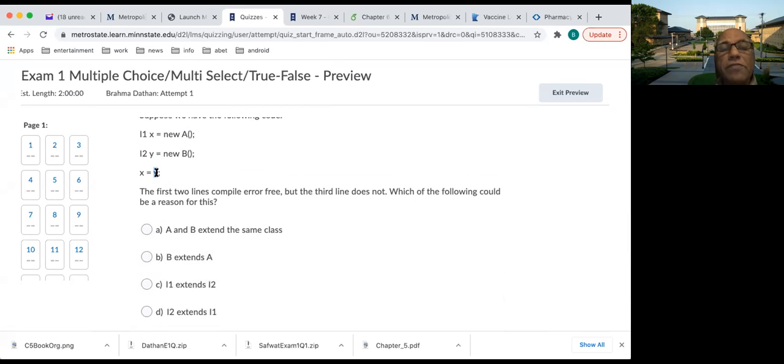Well, if I2 is a subtype of I1, if I2 extends I1, then this would be fine. So it has to be that I1 extends I2. Among the four, this is the only possible choice. Of course, there could be other reasons too, but these are the only choices given here.